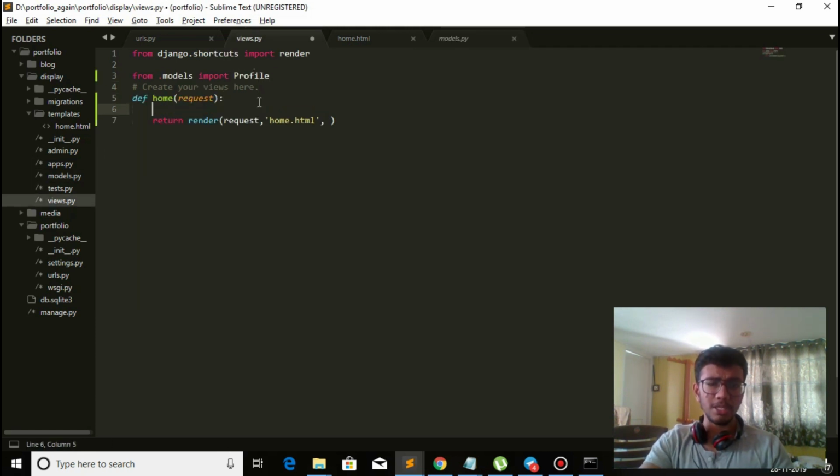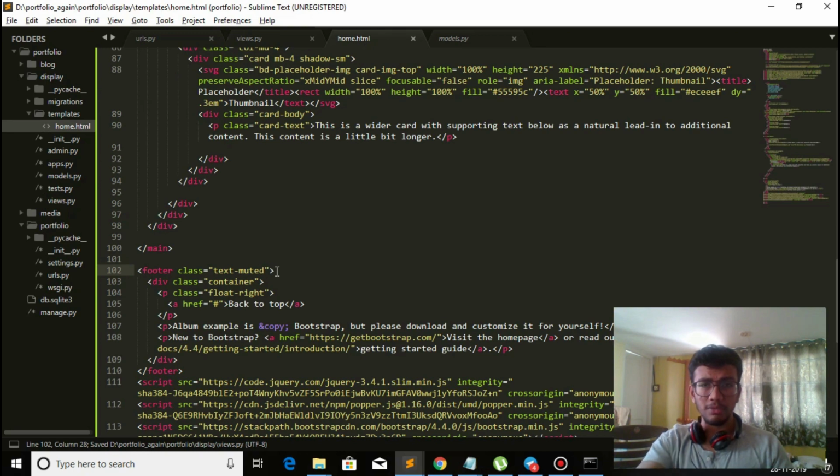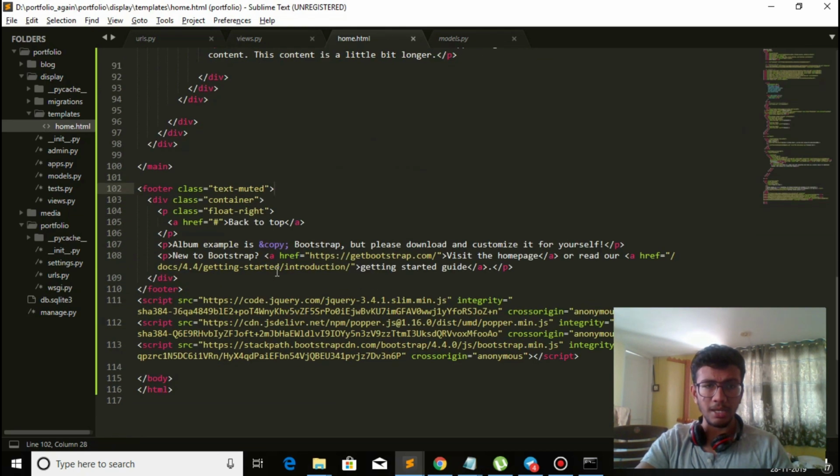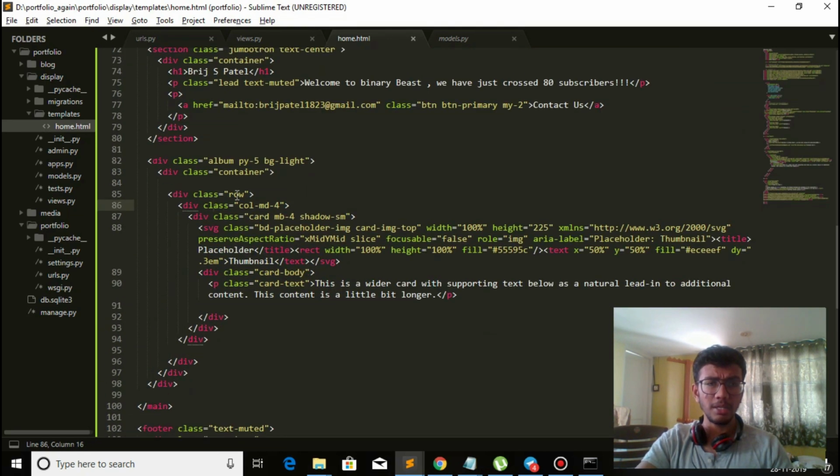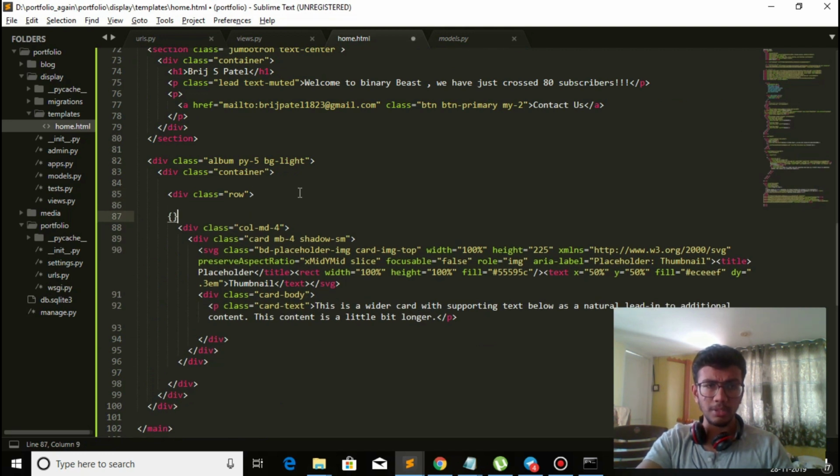Profile. I'm just creating an object of profile. When I write this, I get all the objects of profile, and I'm just passing it in the form of a dictionary. Done. And in my home, when I get in here, I iterate through it with a loop: for pro in profile.